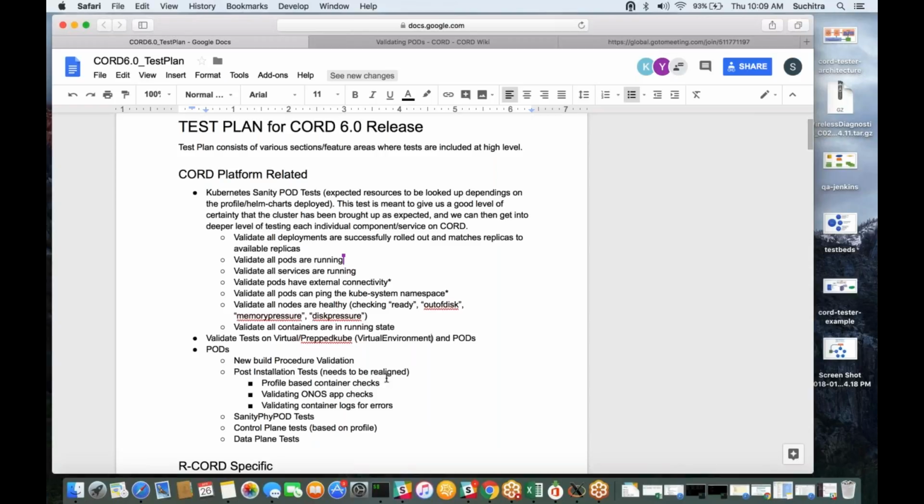Validate that all pods can ping the kube-system namespace. I'm not sure if that's required or not. That's something I'll have to consult with Gopi once again as well. And validating that all the nodes are healthy.